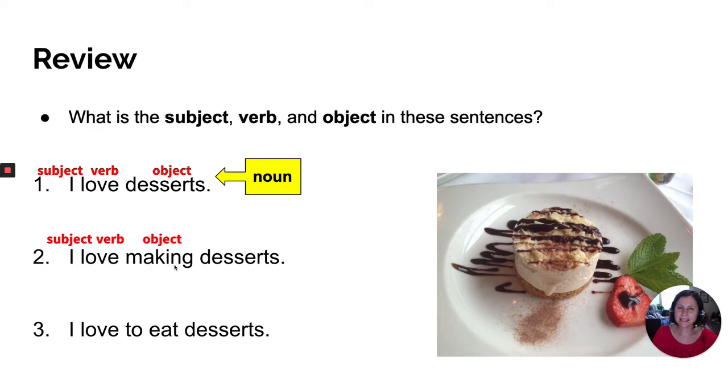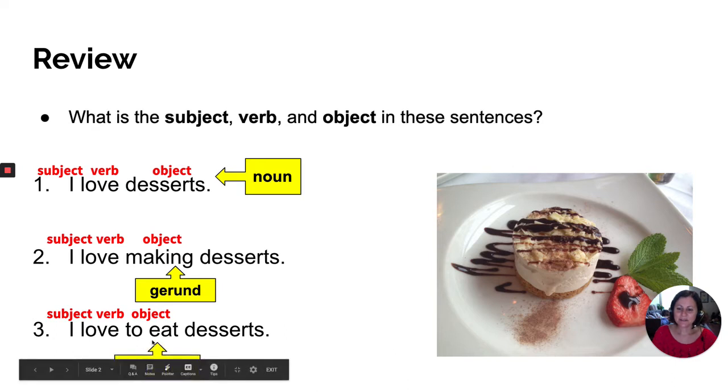Making. Making's like a verb, but not exactly. It's called a gerund. And a gerund is basically a verb that acts like a noun. It can be an object. Number 3. I love to eat desserts. I is the subject, love is the verb, to eat desserts is my object. This here is called an infinitive.